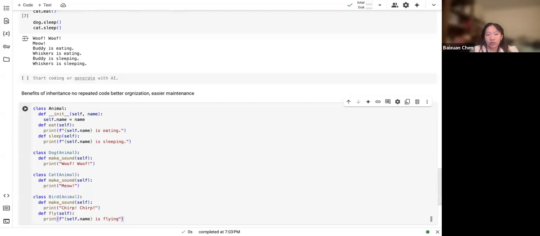So it would be weird if we had a fly function for dog or cat. So we can just define it specifically for birds. So make sure to be careful when you have a function in the higher classes like animal, the more broad class, make sure that it's a kind of function that you would use in all of the subclasses.